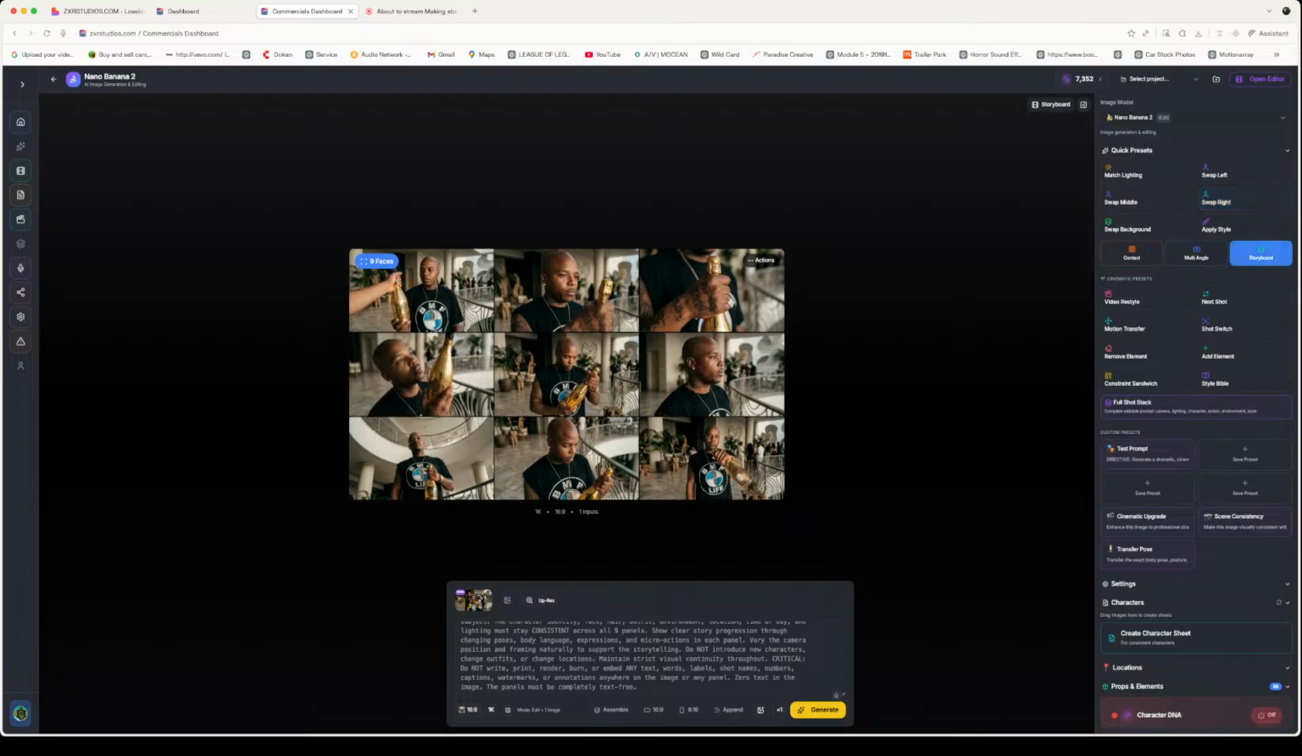Let's go ahead and create another storyboard. And you don't have to even do that. You can just go ahead and regenerate. And right now it's generating. You can go ahead and regenerate the second one if you want. Then you end up having two generations.